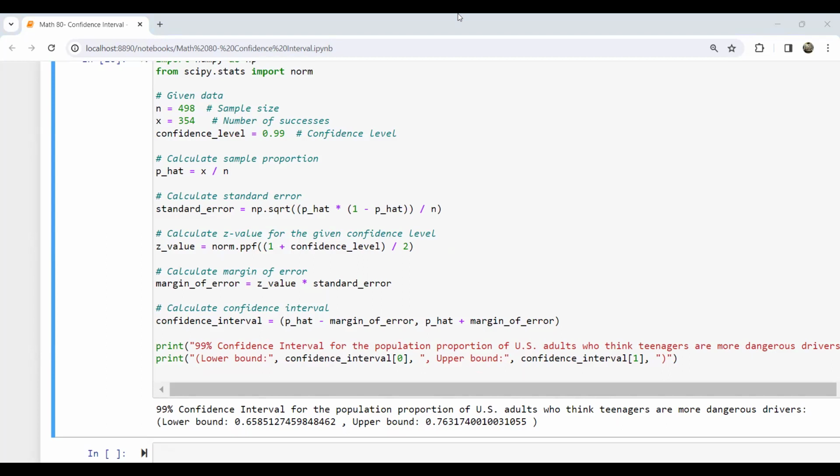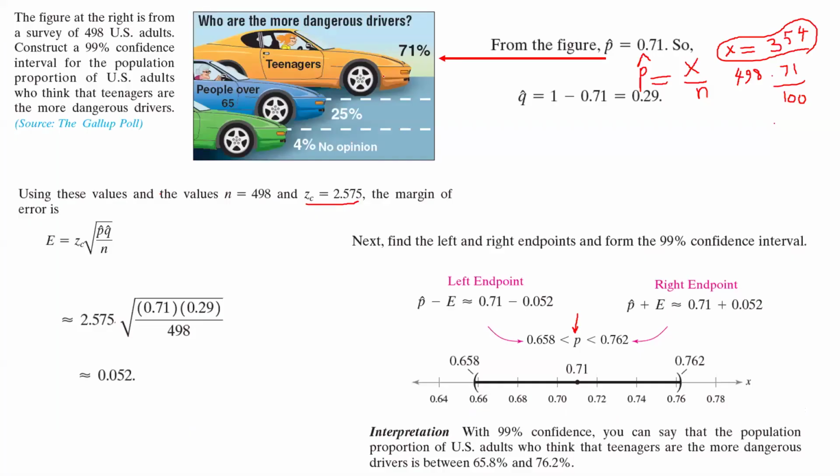So remember that here we did a little bit of algebra to calculate x, so we can plug that into our calculation. In this question, you had 71%. P hat was already given to you. P hat is 71%. To calculate x, we just multiply n and p hat. N is 498 and p hat is 71%. If you do the calculation, you get about 354 who said yes.